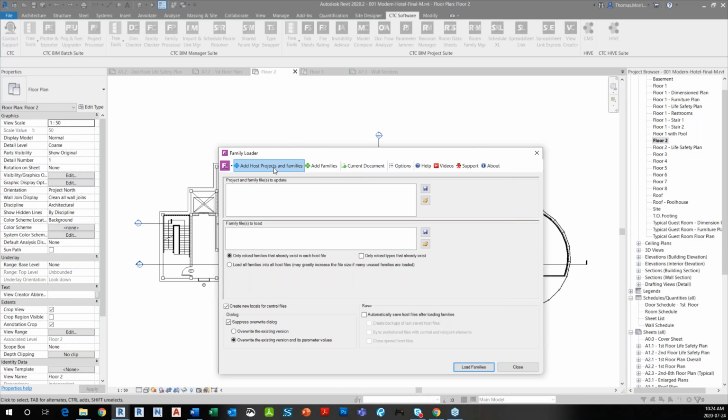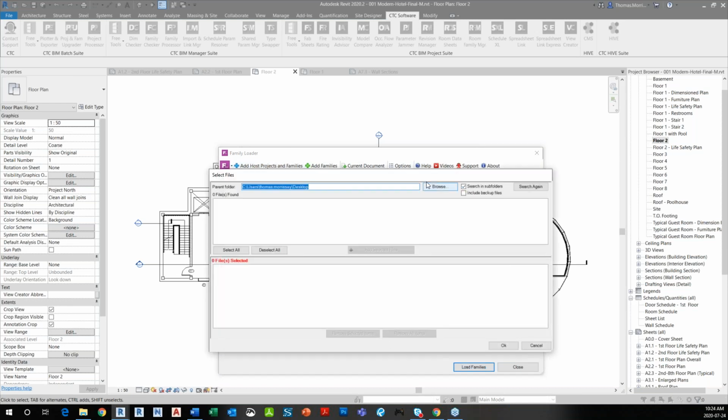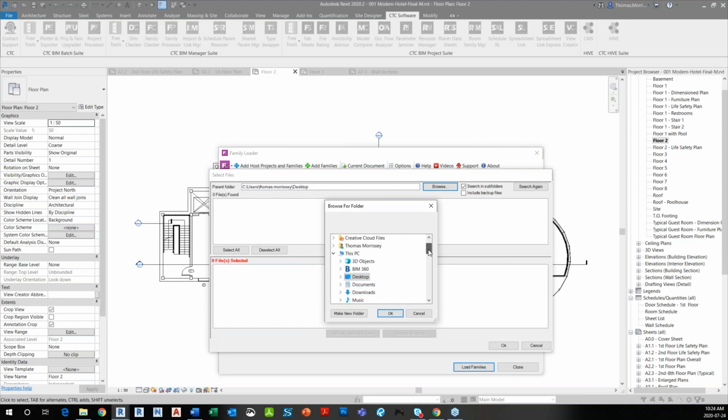So the first thing I'll point out is we have three buttons up here. One says add host projects and families, the other one is add families. Same down here, we have projects and family files to update, family files to load. So basically, this first box is what projects or family files we want to load the families into. If I go up here to the add button, we can browse through certain folders, and we see what projects we want to load the families into.